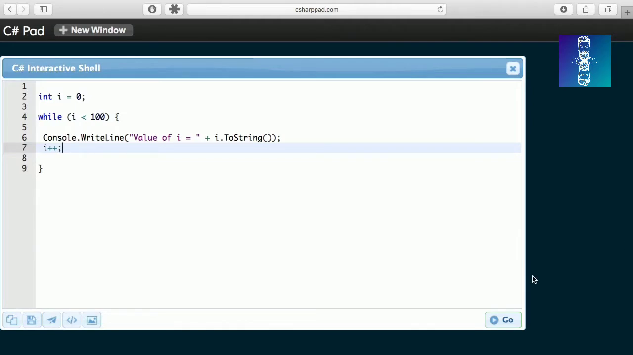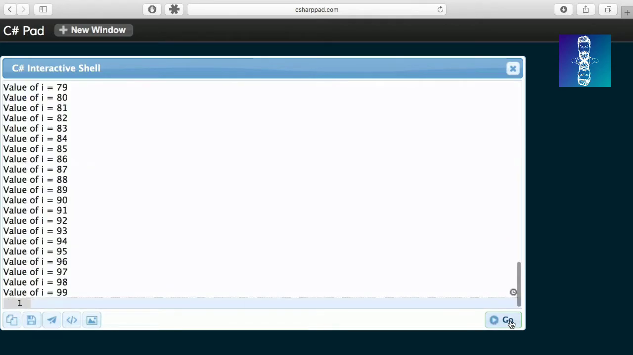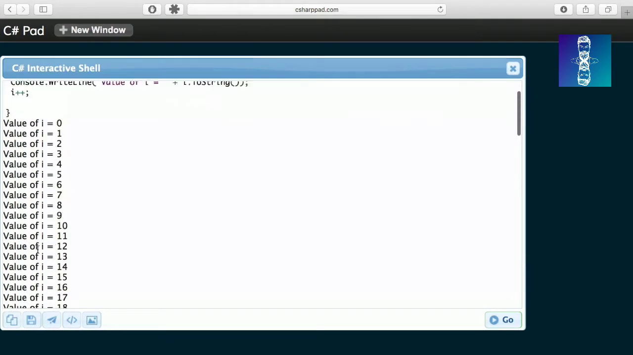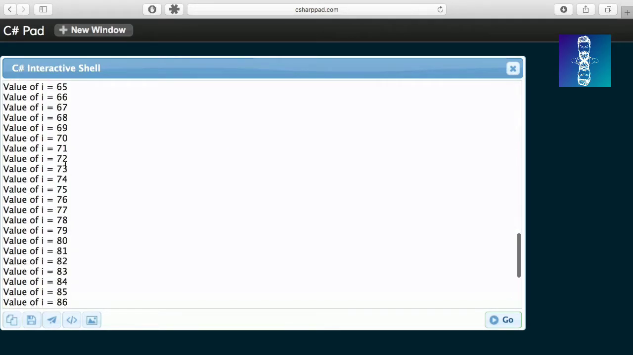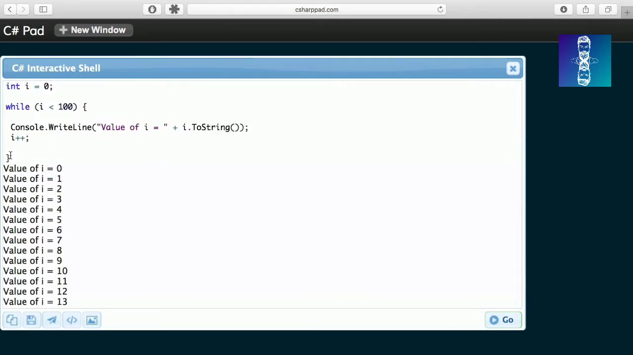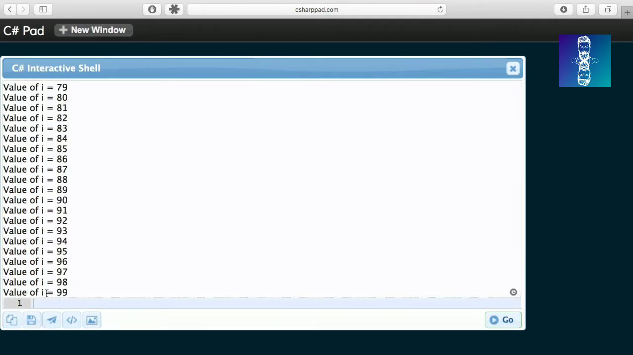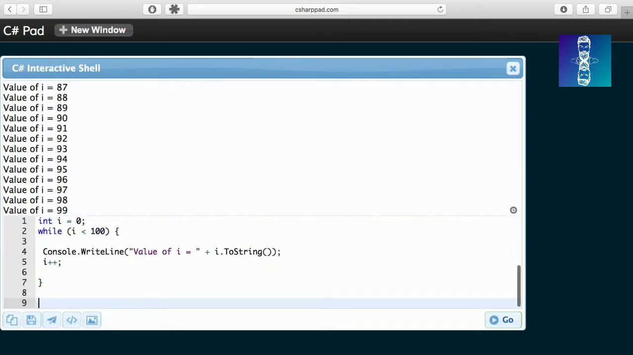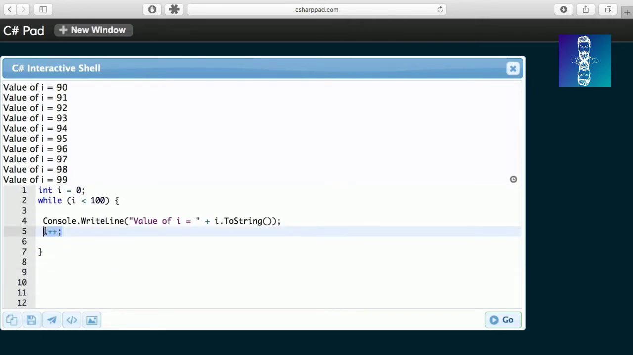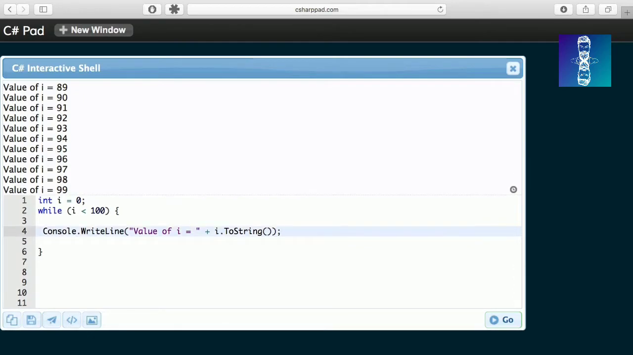Let's see what happens when we click go. And we have I printed out 100 times from 0 to 99. Now, can you see a place where we could get an error? I'll show you. Back in our original code, which I'm going to copy and paste, if we had neglected to put in I++, watch what happens when I click go.